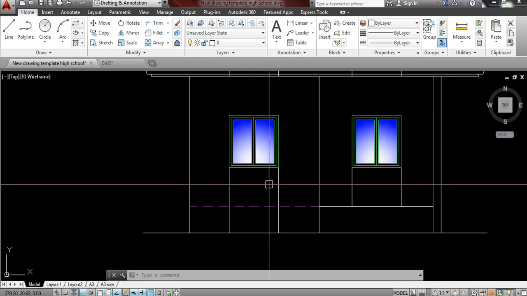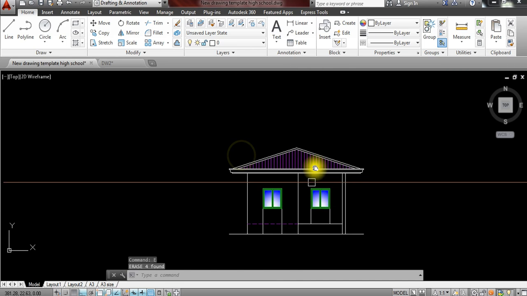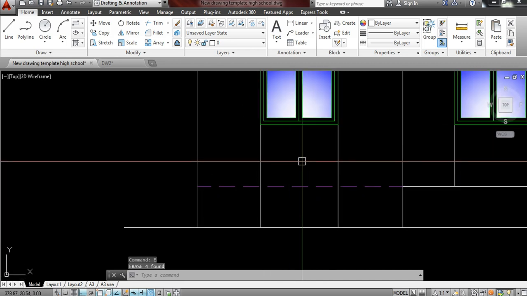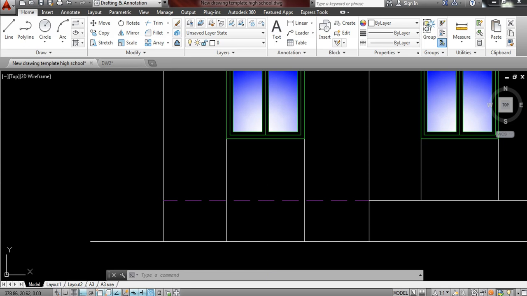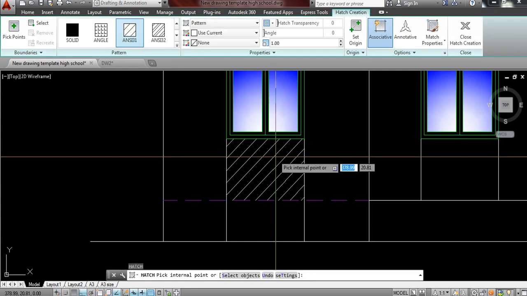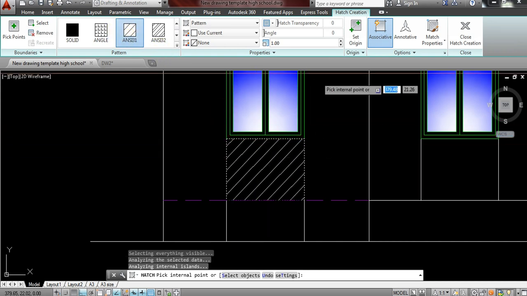Now, to add some details dito sa part na to, no, if you do not want to, these lines, you can erase. So, if you want to add some details, I'm going to place this as what you call wall claddings or sometimes wall moldings or wall designs na pwedeng gamitin. So, I'm going to hatch this. You could use bricks, pero yung bricks kasi sinauna pa talaga.